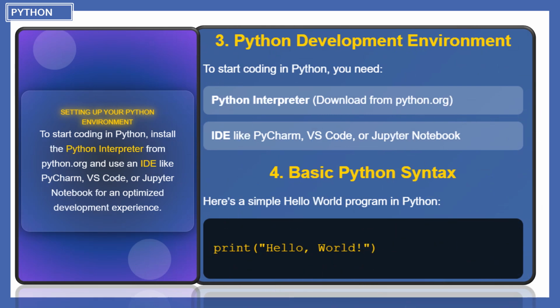To start coding in Python, you need to set up the right development environment. Setting up Python is simple and does not require complex configurations. The first thing you need is the Python interpreter. This is the program that runs Python code. You can download the latest version of Python from the official website python.org.